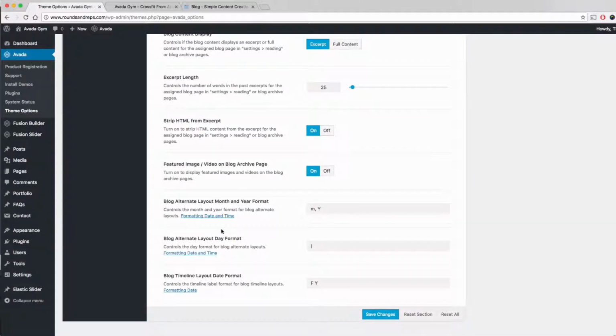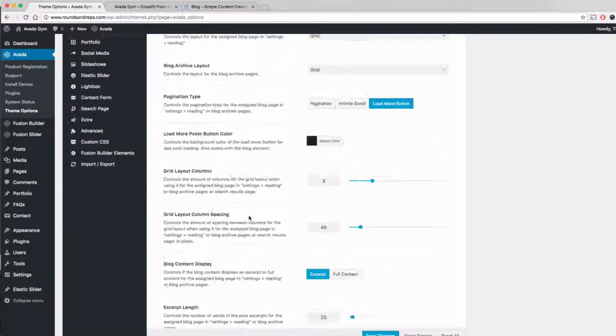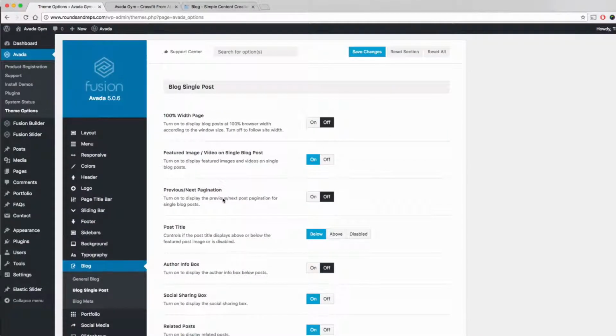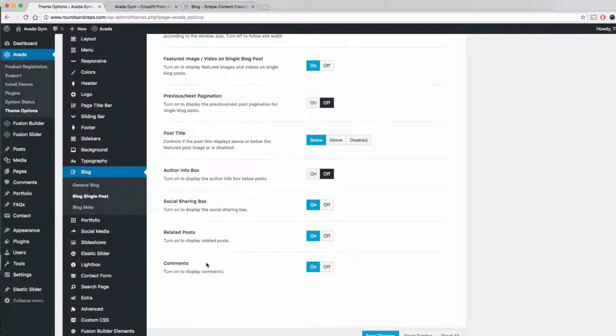All right, and then you can just set up the formatting of the date and time if you want to set that. Blog single post. Again, these are all universal options, so any post that you post in the future, it'll select these options on or off. And so if you don't want the author box or the pagination, anything like that, you can select all those options right here.